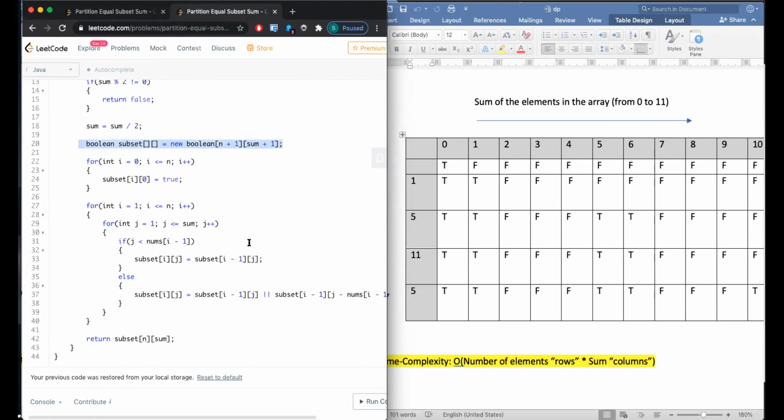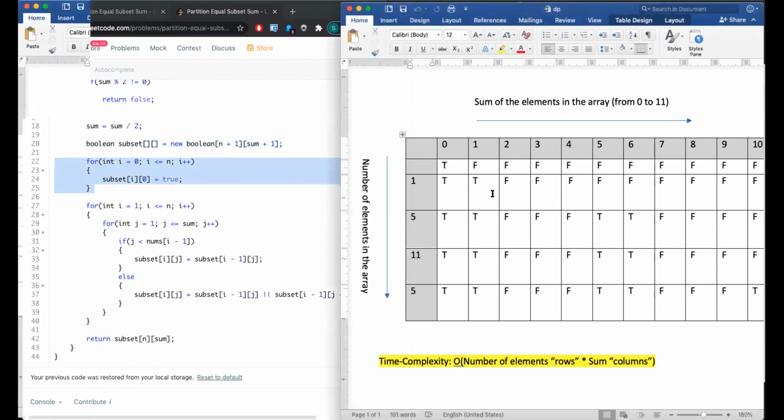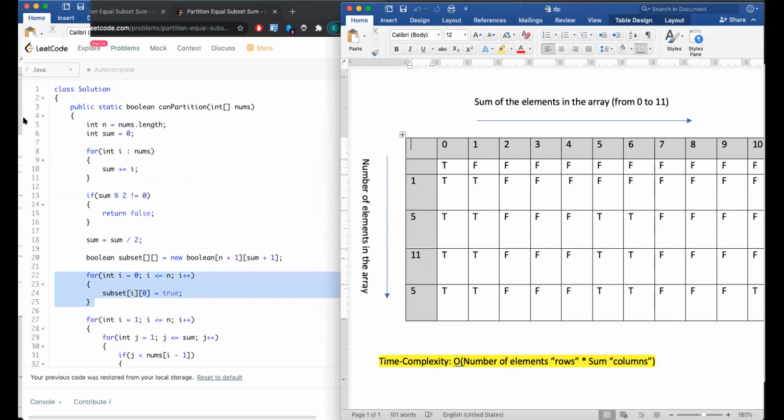Once it creates this Boolean 2D array, let's look at the 2D array first, right? So I made a 2D array with rows and columns. The rows are 1, 5, 11, 5. These are the elements of my array, right? And I put in an extra element. So basically it's a size of 1, 2, 3, 4, 5.